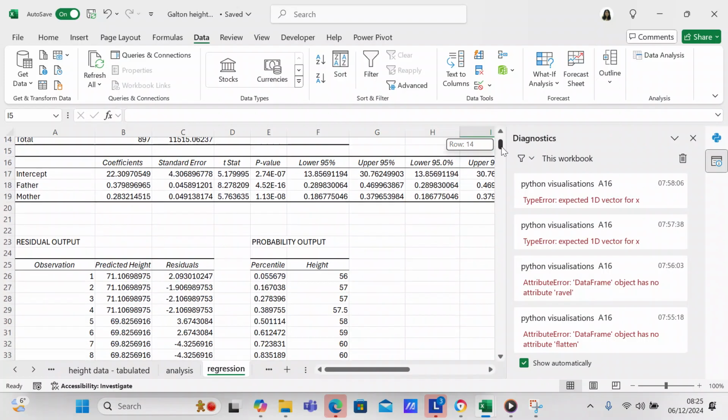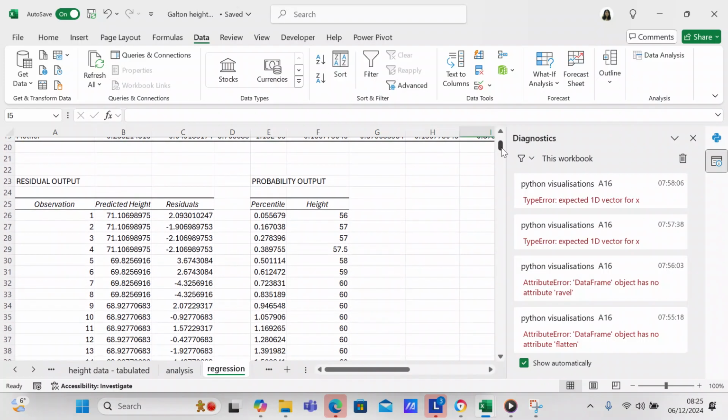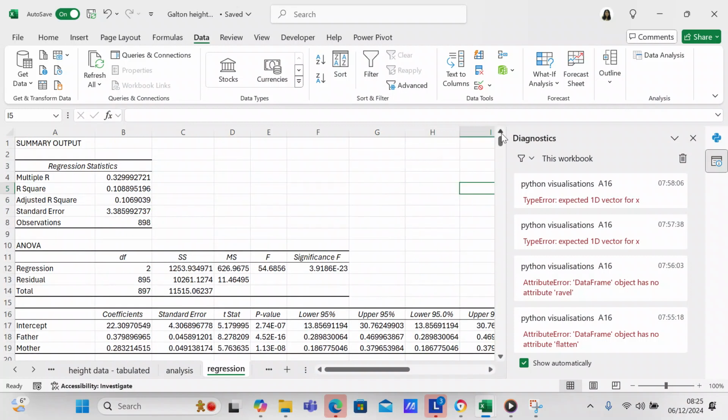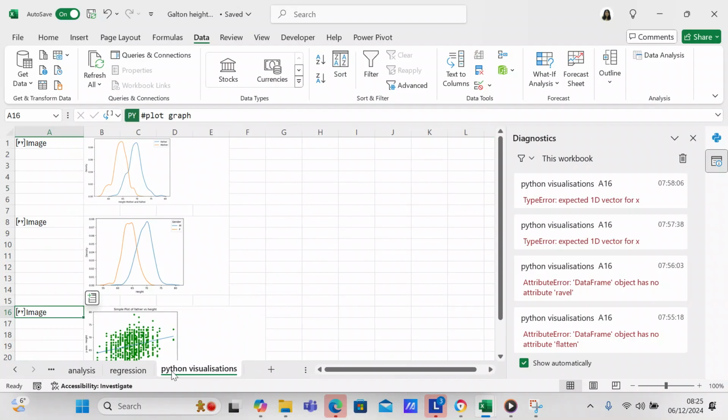Then we've got the residual output, which gives you your residuals. So that's very interesting. If you're interested in doing regressions in Excel, this tells you how you can do a regression in Excel. And now we're in our Python visualizations.